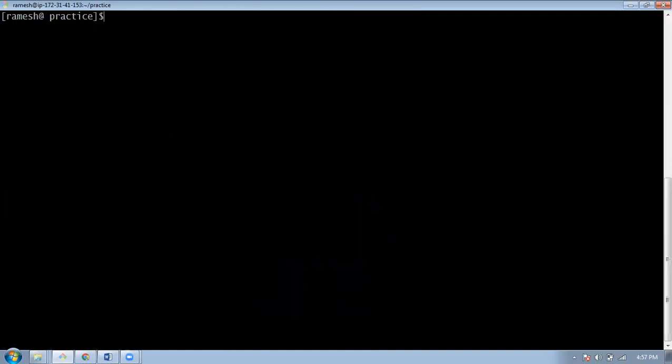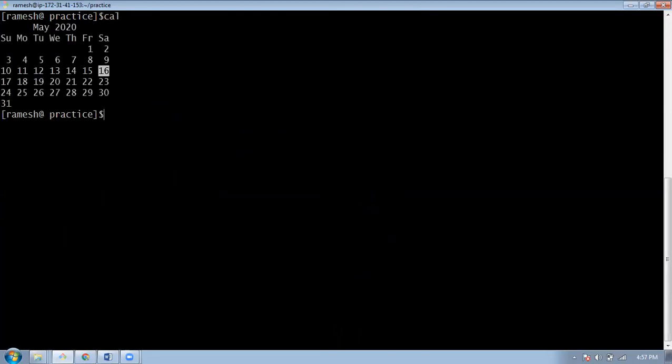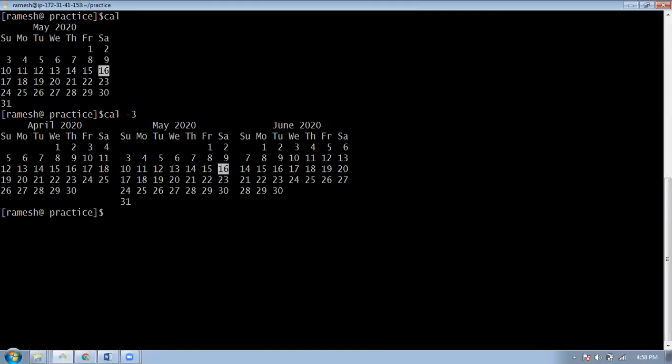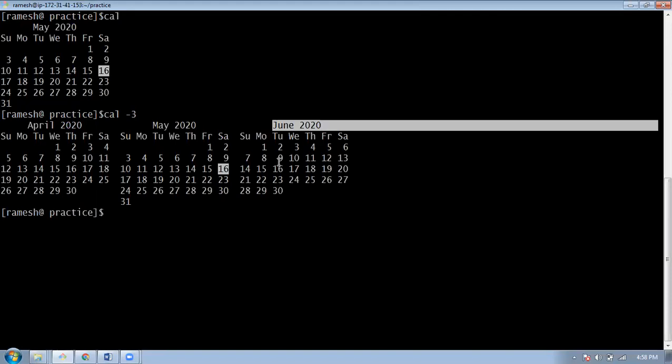Next we will see another command, cal, the calendar. By default, cal is showing us the current month with the dates. Suppose now I want the calendar for 3 months. So the option is cal -3, the current month along with the previous month and then the next month.